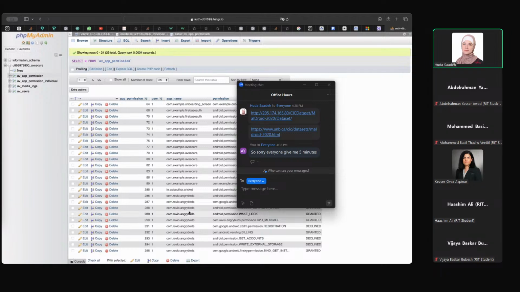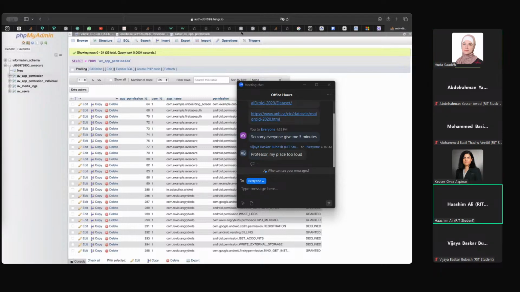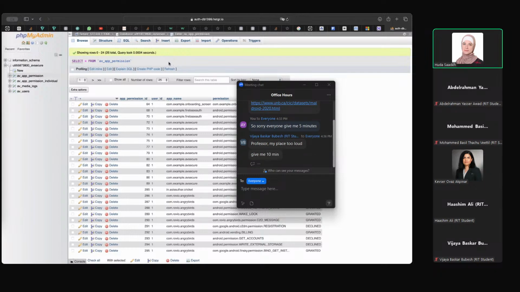I think Vijay is not with us. Abdulrahman is already excused for 5 minutes. Because they already have injected malware, the Android, he mentioned what? Android Rat? Yes, My Android Rat, Professor. Okay. So Vijay, can you write in the chat what was the application you used? Okay. We'll give him 10 minutes.